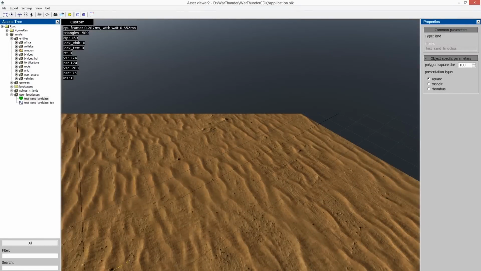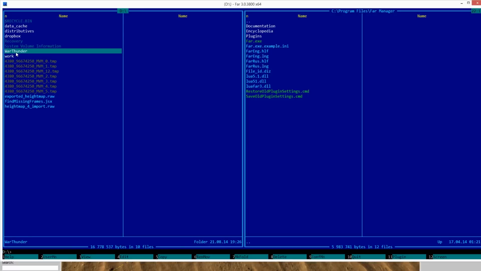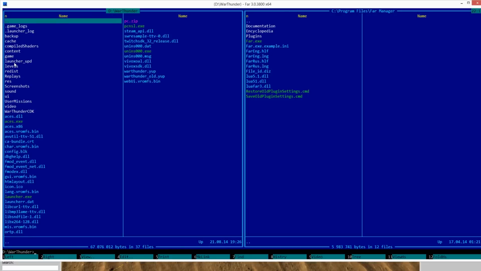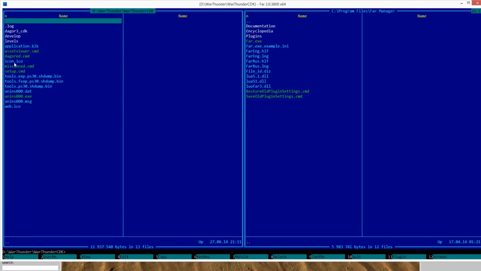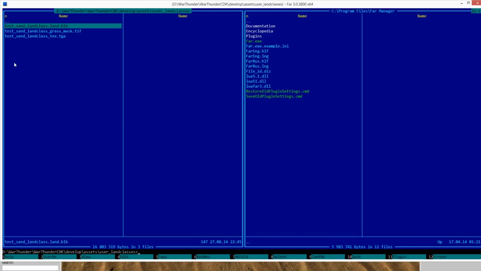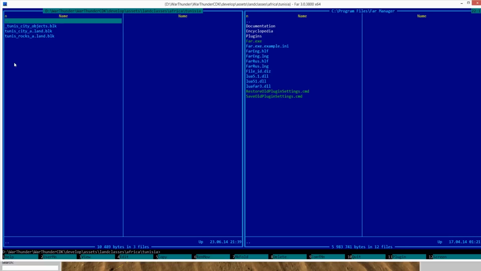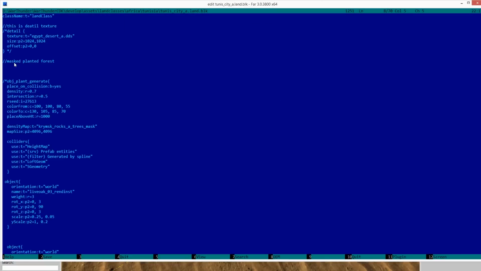Now we'll use a BLK file located in CDK Develop Assets User Land Classes. Here we have to write the object generation scheme. Let's see how this is done in other land classes. Say, in Tunisia. I'll just copy the whole section from here.